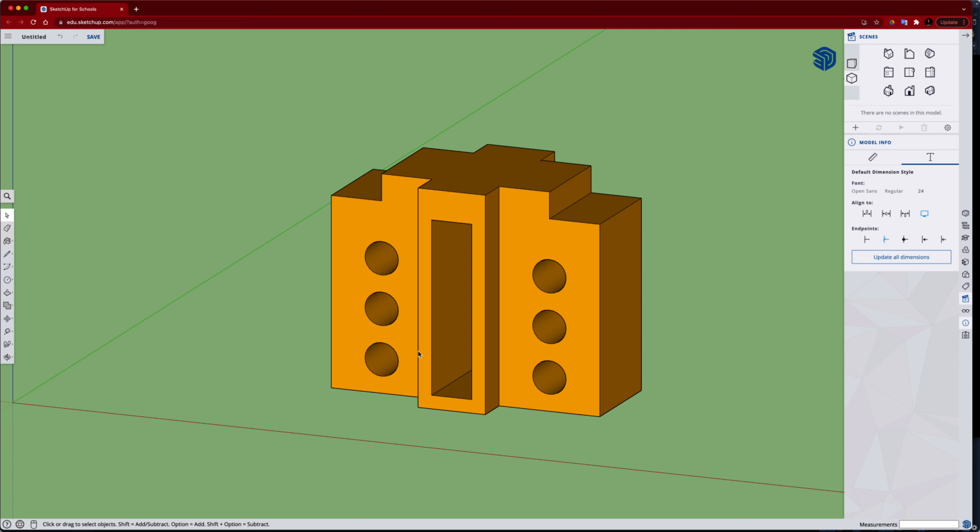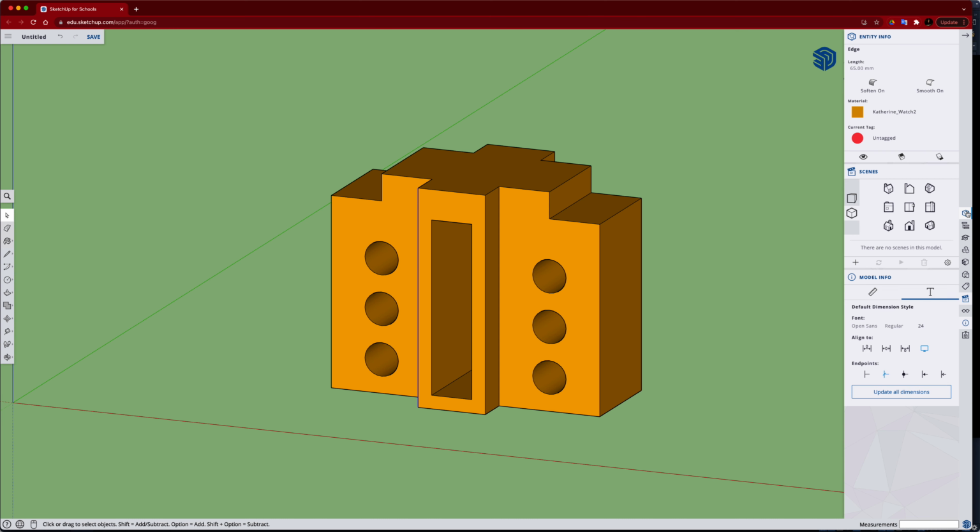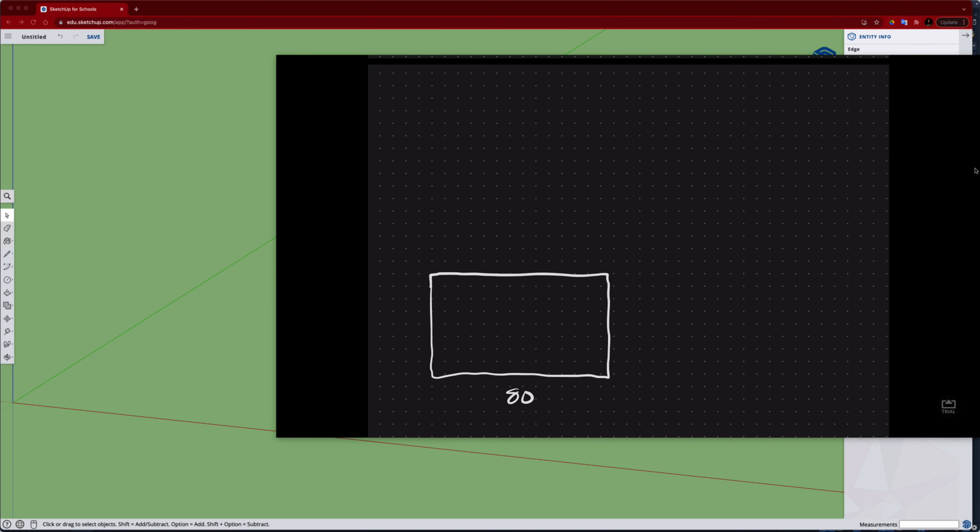Well, I'm going to do it a different way. I could use the tape tool, but I can also just click on this line right here, and that will allow me to go over to the right hand side into the entity info window, and you can see right there it tells me it has a length of 65. So go back to my drawing and write down it has a height of 65.